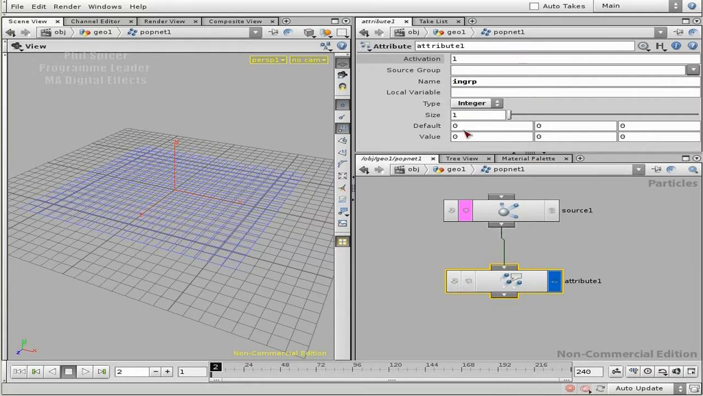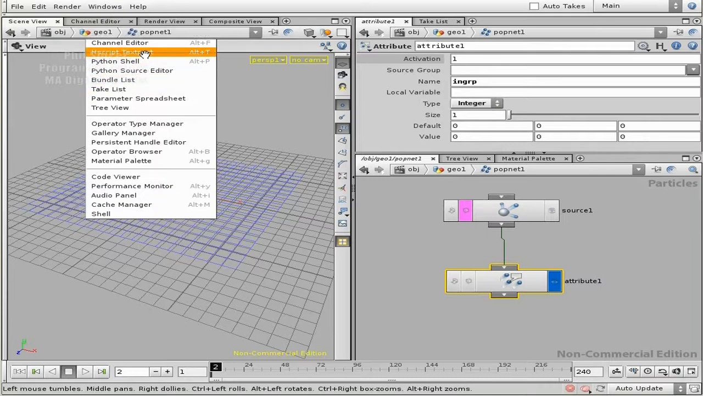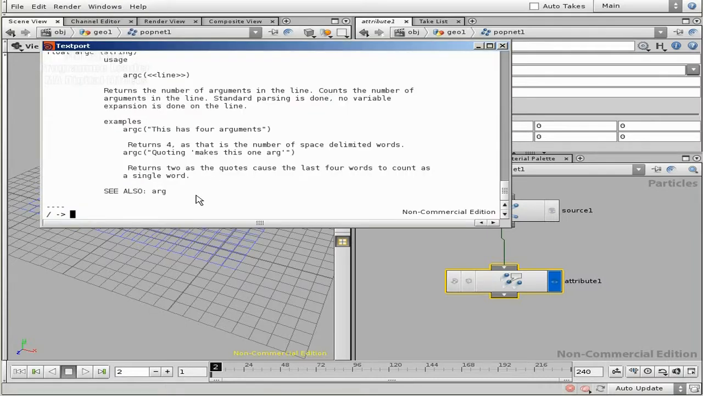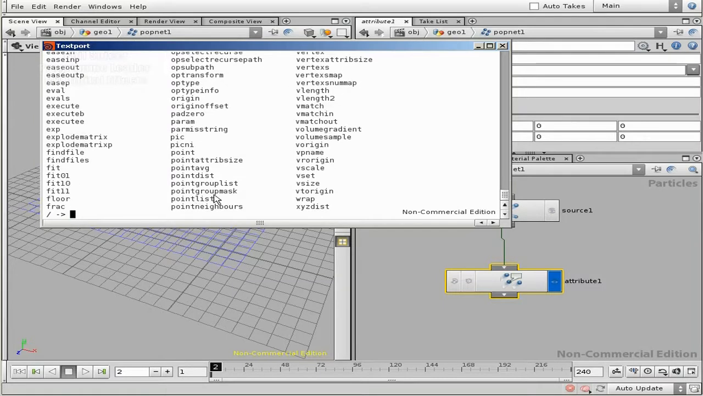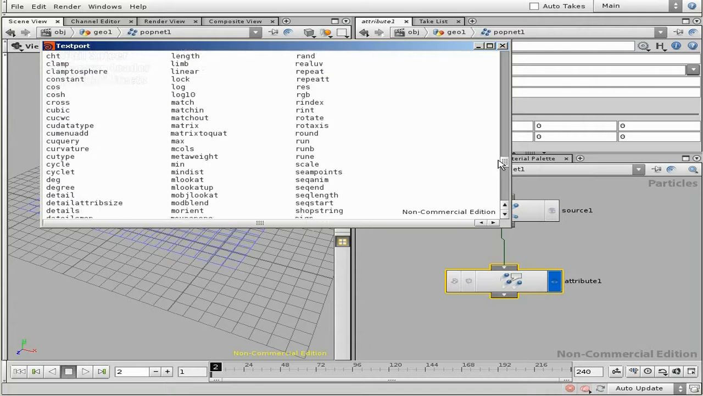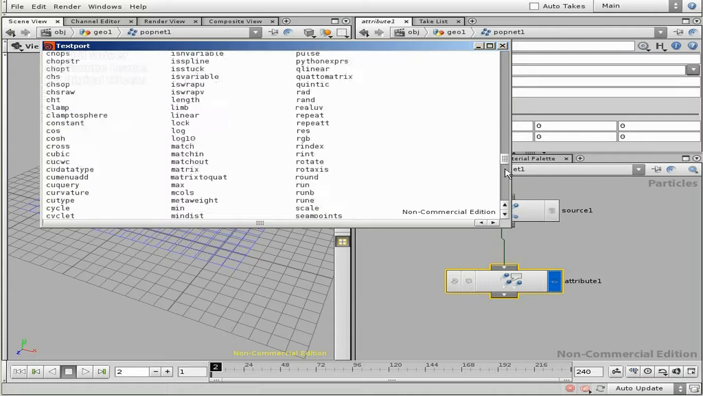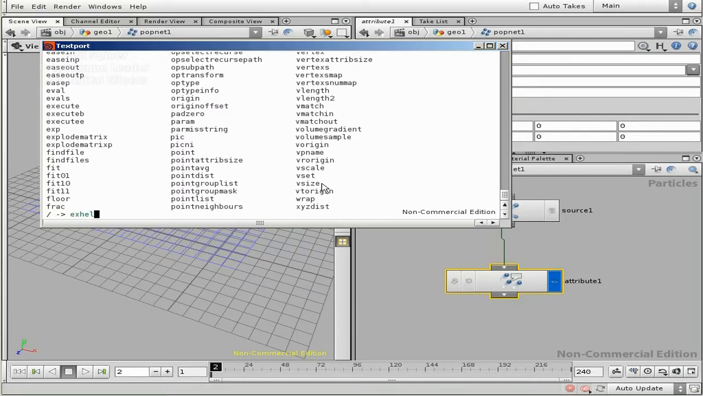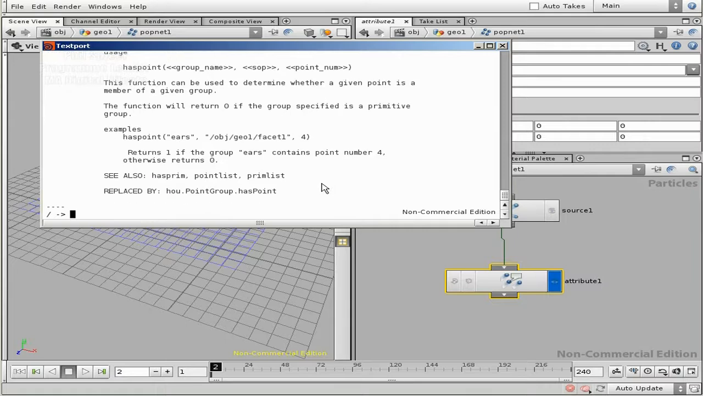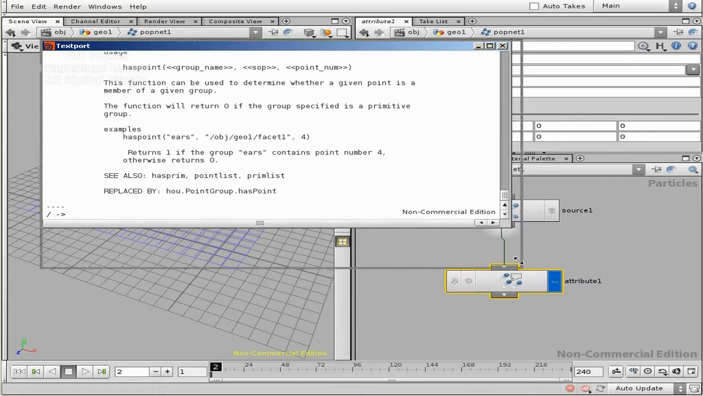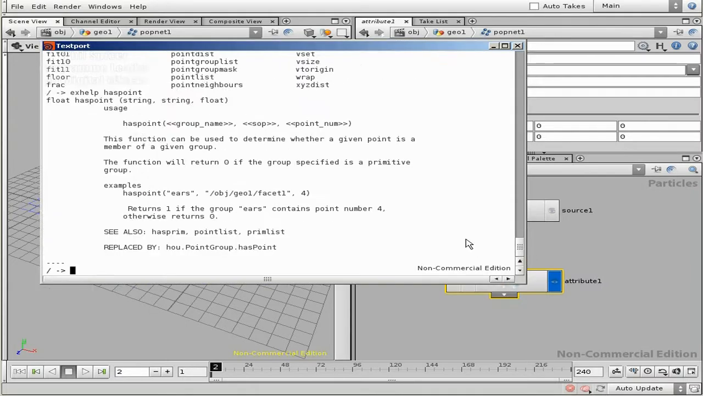And I'm going to use an expression again. So back into the textport. The expression that I want to use in this case is going to be hasPoint. If I just type xhelp again, you can find it. hasPoint, this guy. If I type xhelp hasPoint, this will allow me to see if a point, or in this case a particle, is part of a certain group. This function can be used to determine whether a given point is a member of a given group.